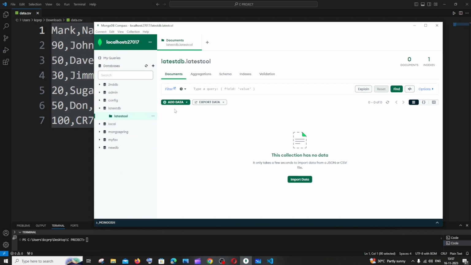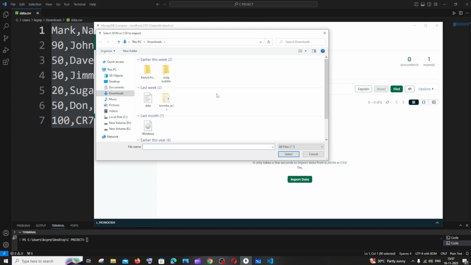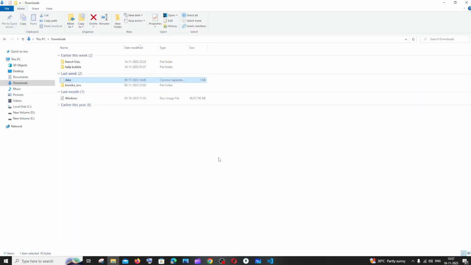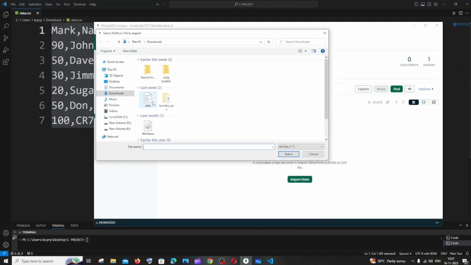At the top, you'll see this add data option. Click that and it has two options to import: one is through JSON and another one is a CSV file. Click this and now we need to select the CSV file. So this is my CSV file, a comma separated file named data, and this is the content inside it. Just click on select.